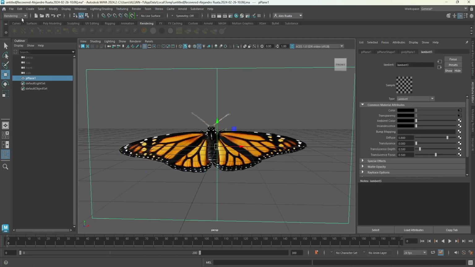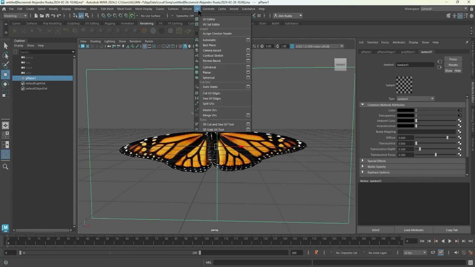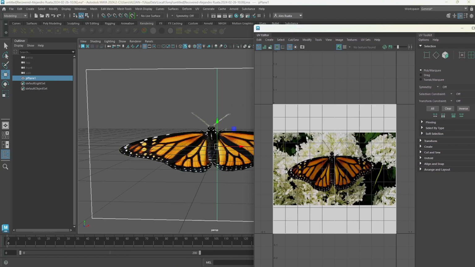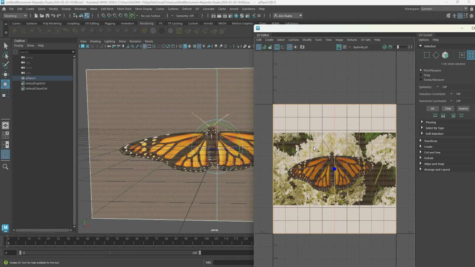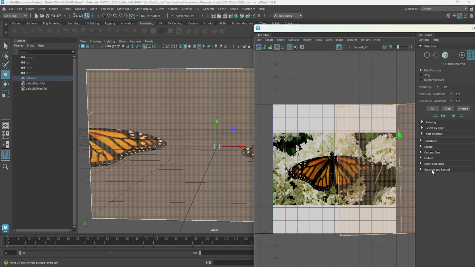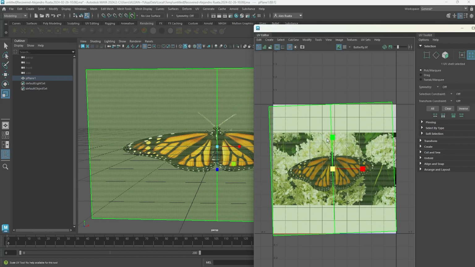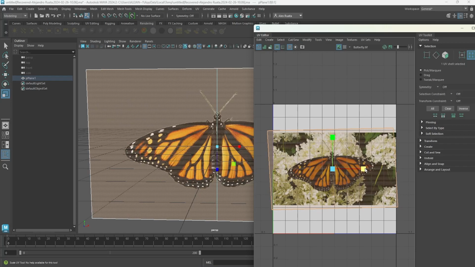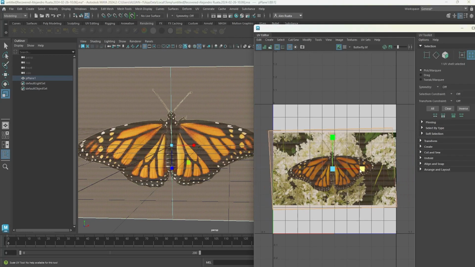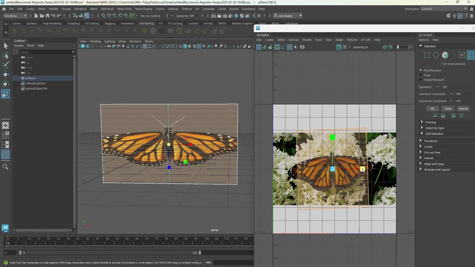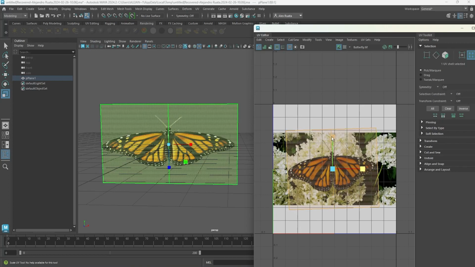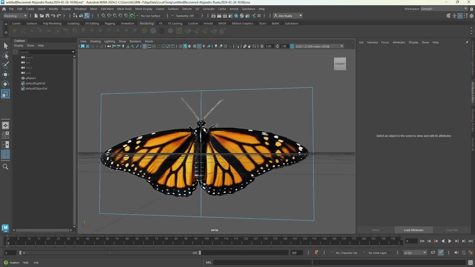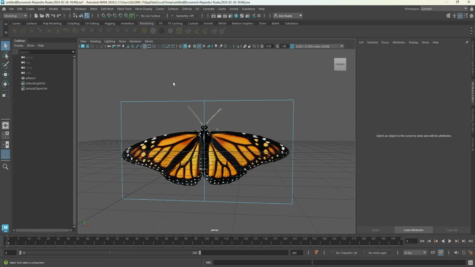There's the butterfly. And again, I can go back into my UV editor here, and I can just play around with the shell to get something that makes a little bit more sense. Kind of get a tile if I wanted to, but I'm not going to. Let's play around with scaling. Something more appropriate. Something like that. There we go.